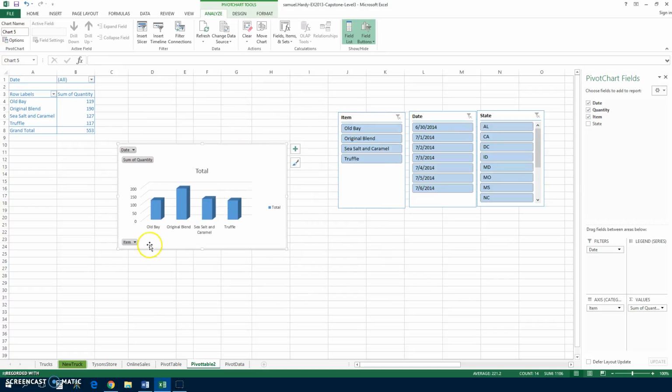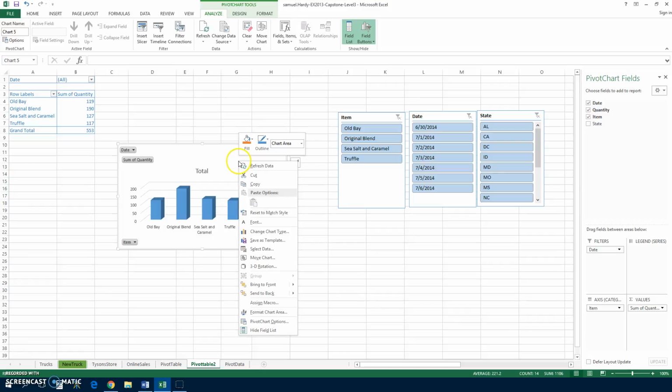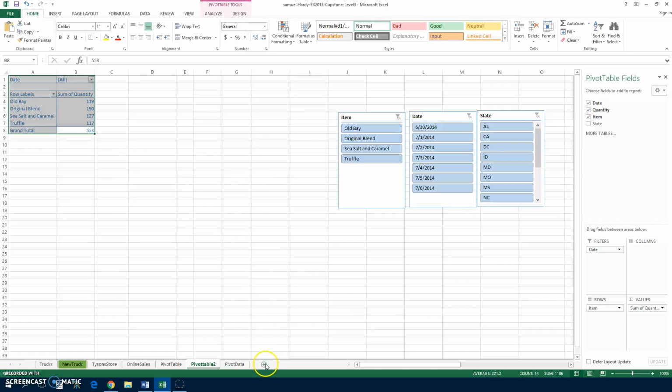As you see, it pops up, and it's very easy to see that the original blend was the finest seller of all the sellers. For the next step, we're going to cut and paste this pivot chart and put it in a new sheet. It's as simple as that. You cut it, and to add a new sheet, you push the little plus arrow all the way to the bottom right.